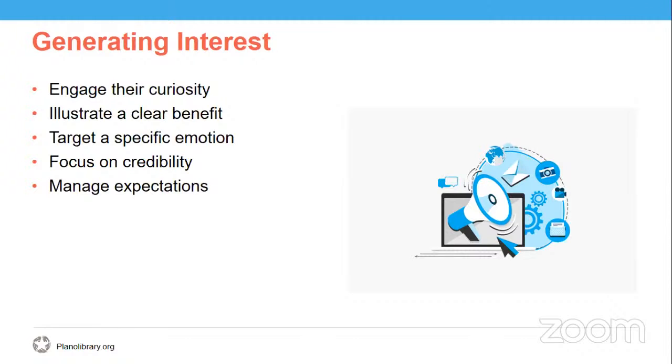Number two, illustrate a clear benefit. Rather than a sales pitch or a call to action, this type of post is about clearly demonstrating to your client what you can offer them that would help them. By being very specific about that benefit, you encourage them to learn more about who you are and what you do. So, to do this type of post, think about a specific problem or pain point that you can solve for a potential client. Number three, target a specific emotion.